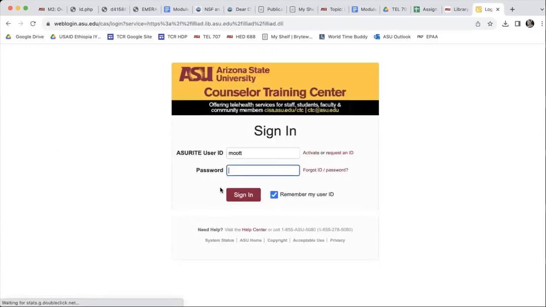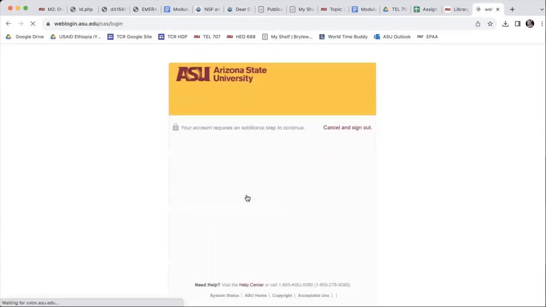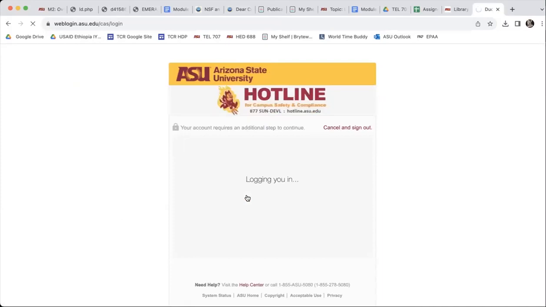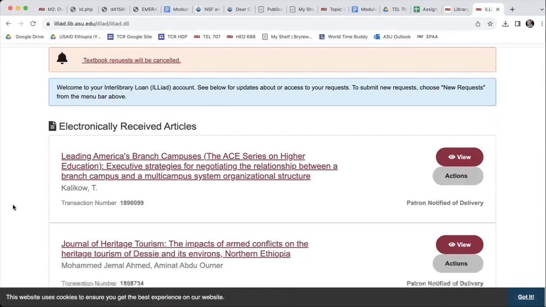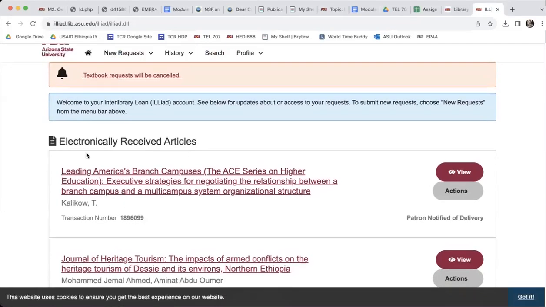So you click here, all other ASU users request here. You might have to authenticate. And then here's the interlibrary loan page. As you can see, I often use this. I just got 2 articles recently.